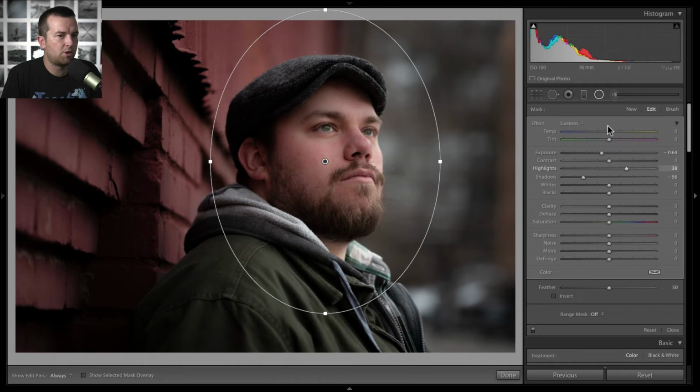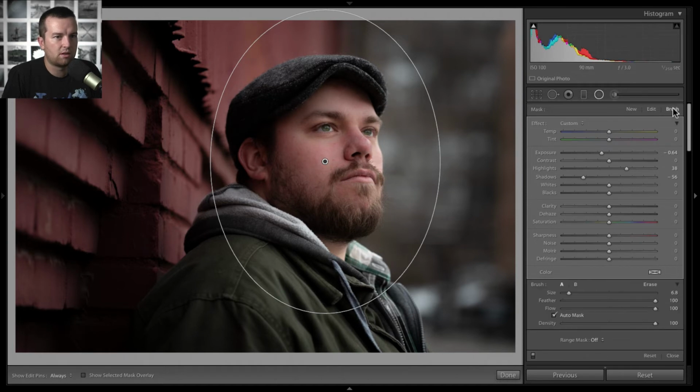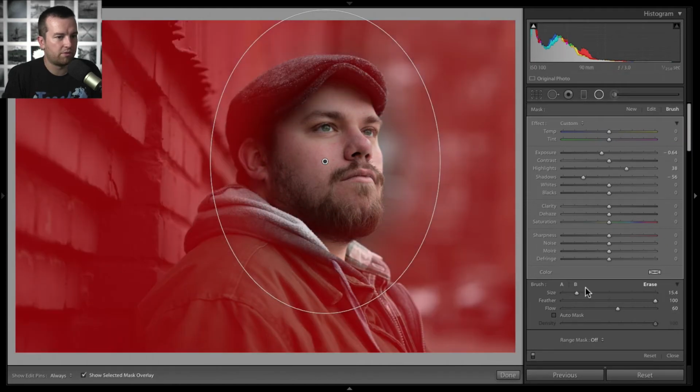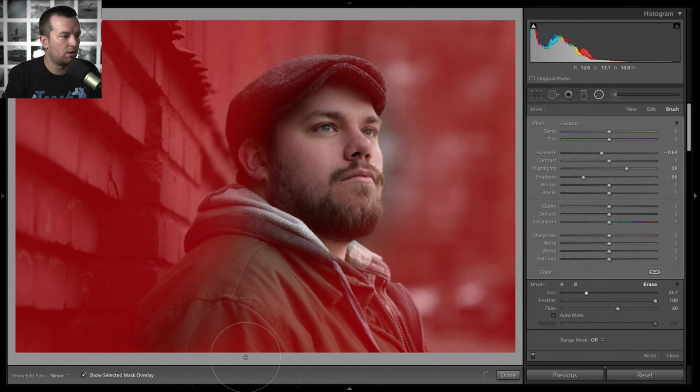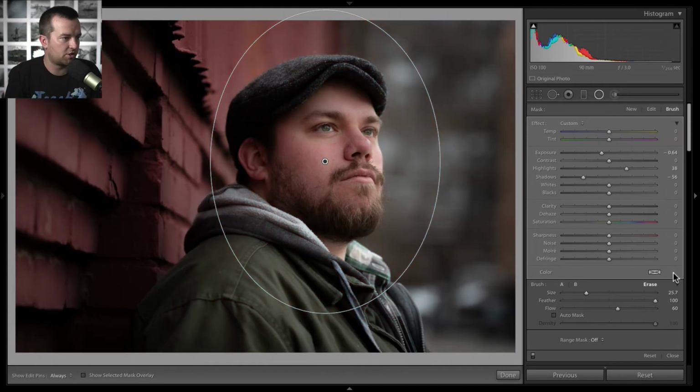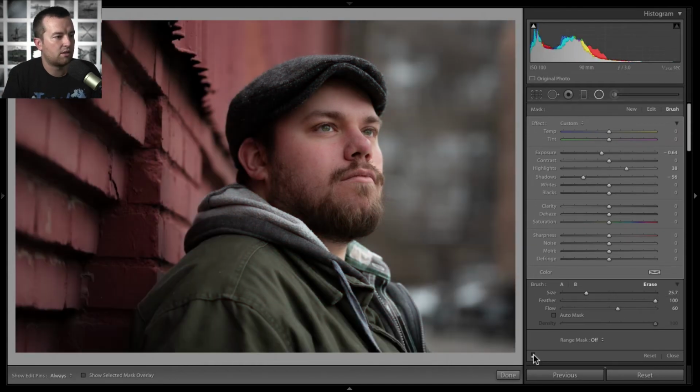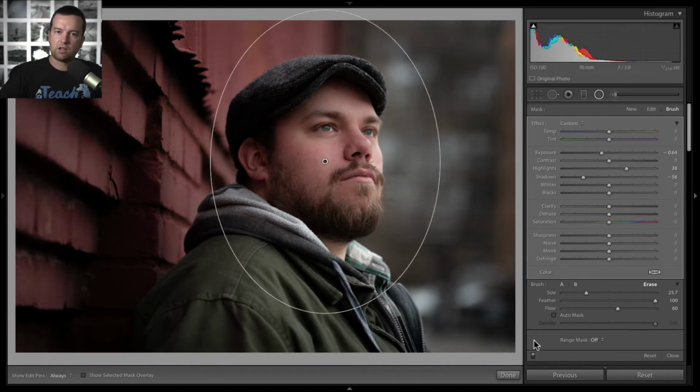Now it might be a little bit too much on his shoulder, so what I'm going to do is click brush, erase. Then with my flow down just a little bit, you can see with the flow down, it allows me to kind of paint on or paint off in brush strokes rather than one fell swoop. You have to paint over a few times for it to completely get removed, this adjustment. So something like that looks a little bit better. So see how just doing that, again, it just draws our attention to his face a little bit more.